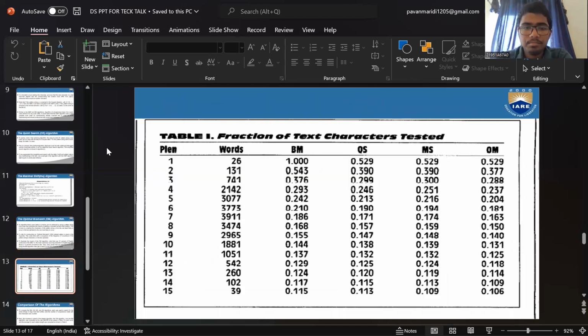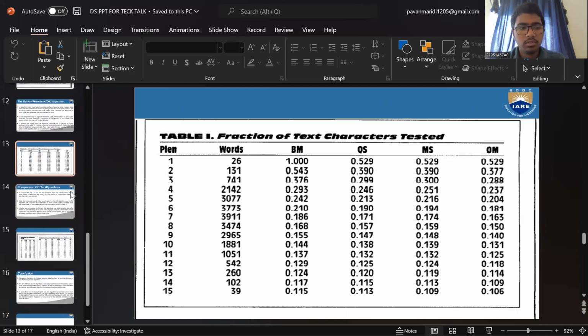The table shows the fraction of text characters tested. These are the words in the BM, QS, MS, and OM. You can easily understand this once you get into it, and you will understand what things it was showing to you.